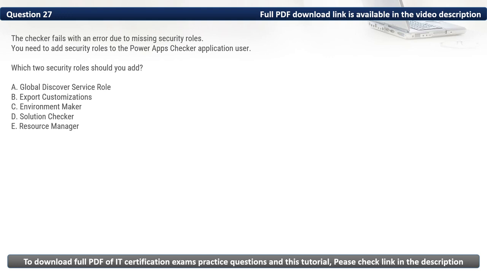Question 27. The checker fails with an error due to missing security roles. You need to add security roles to the Power Apps Checker application user. Which two security roles should you add?